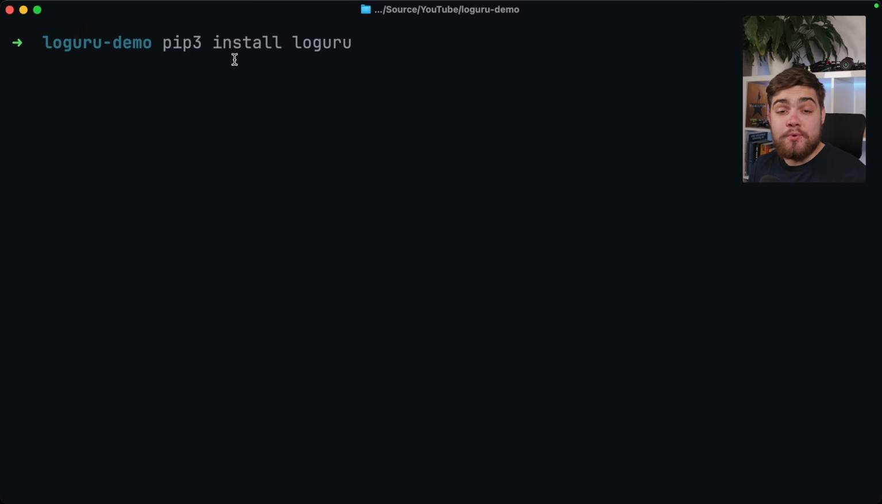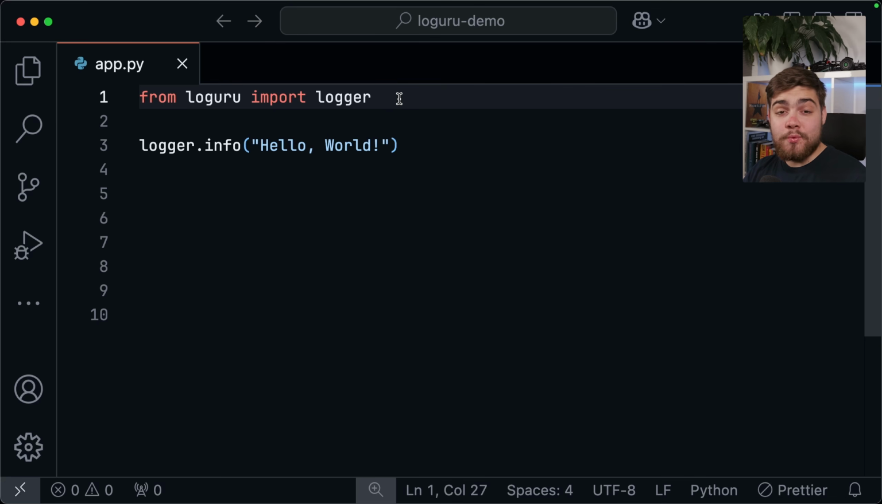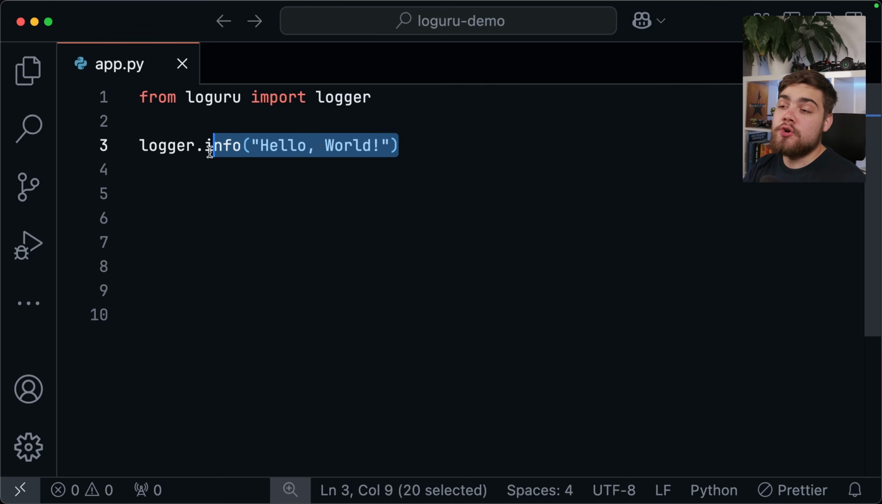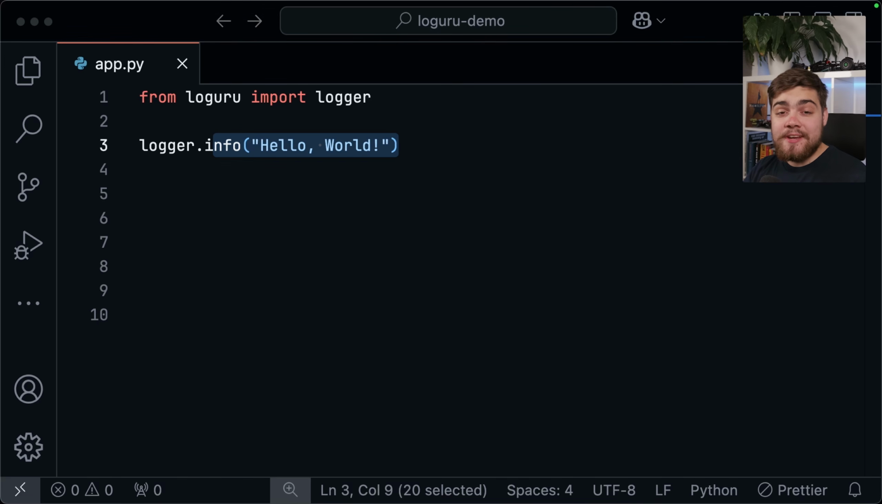Installing it is as simple as any other Python package. Just go ahead and use pip, and you can add it to your requirements.txt as well. Then, wherever you want to use it, you can just import the logger from the Loguru package, and it's part of the brilliance of Loguru that there is only one logger and it's ready to go right away. So we can already run logger.info and then hello world, and if we check this out in the terminal, we should see that we already get nicely formatted messages straight out of the box.